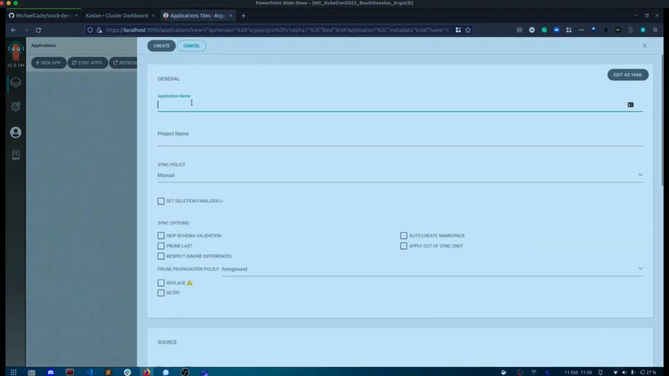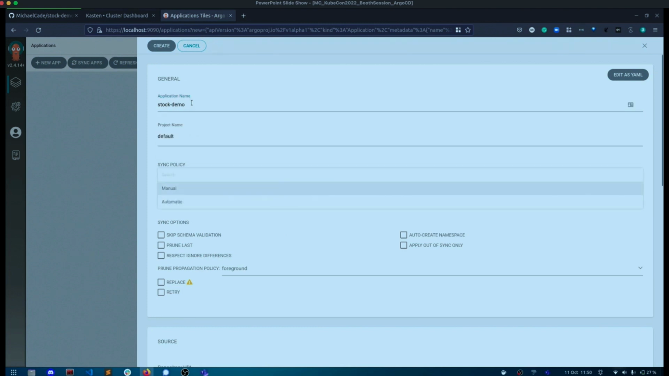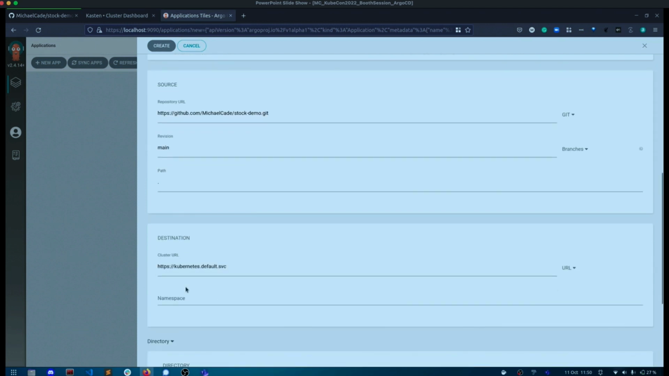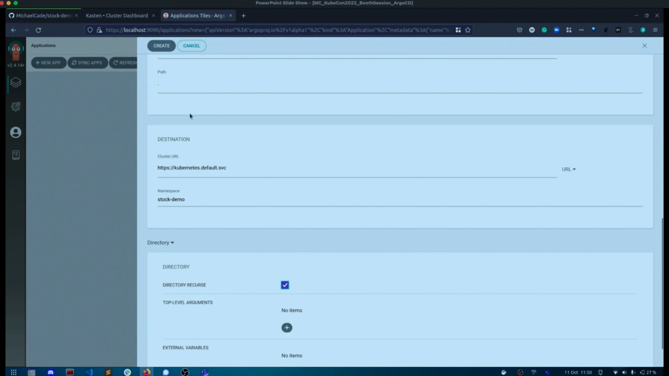Now I'm using Argo CD. This is how we're going to deploy our application. So stock demo, project name, what do you want to do sync policy-wise? If we're updating that product, we could do it automatically. We're going to point it to our repository URL that I just showed you in GitHub. We're going to send it to our Kubernetes cluster that Argo is on. This could be a remote, and we're just going to recursively go through that folder structure.